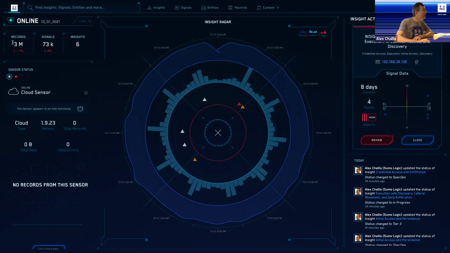So records, this is the first thing that happens as part of our processing pipeline. We take the raw log data, we normalize it, we decorate it, we enrich it and provide that additional context for analysts. The second metric here, signals. You can see that in this histogram provided in the middle of the Insight Radar here. This is indicating the number of detections that are being generated by our correlation engine.